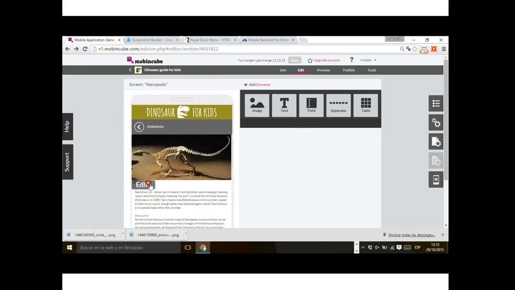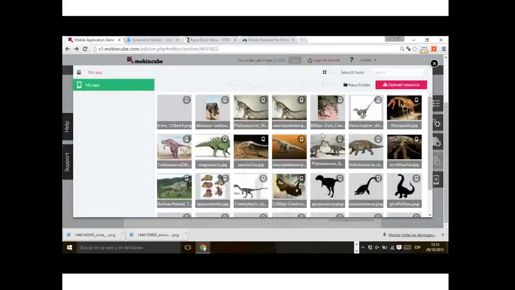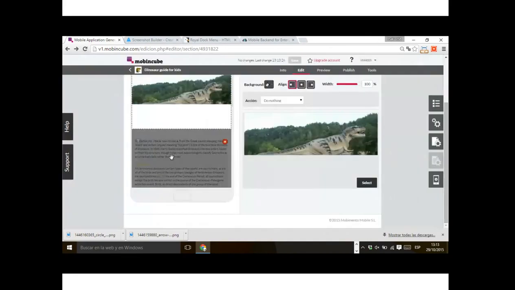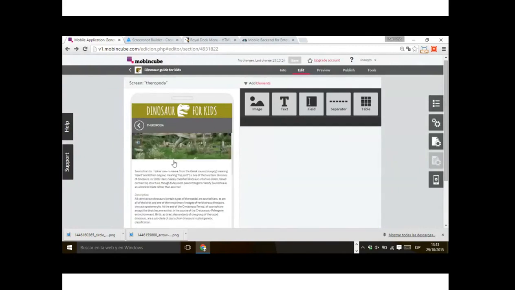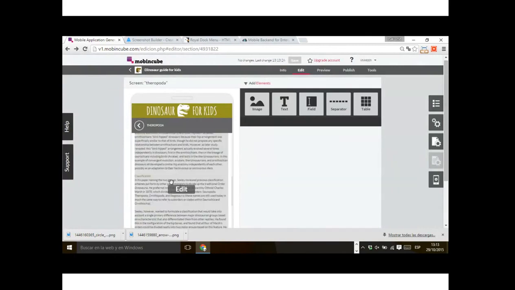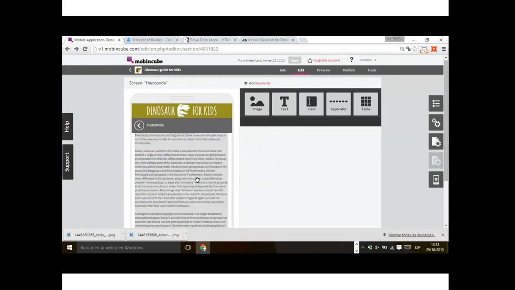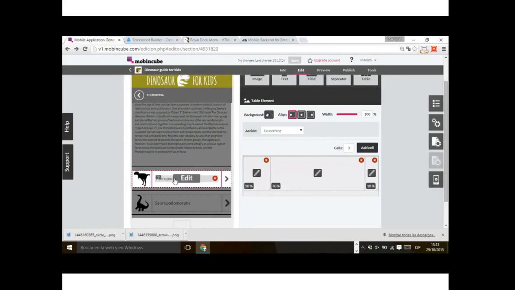Well, I also need to change this screen. I can use T-Rex, for example. It's from the family of Theropoda. I should change the text as well. I'm not going to do this now because I don't want to spend time today. Okay, it's going to be the same. Then I need to change the text of these buttons.